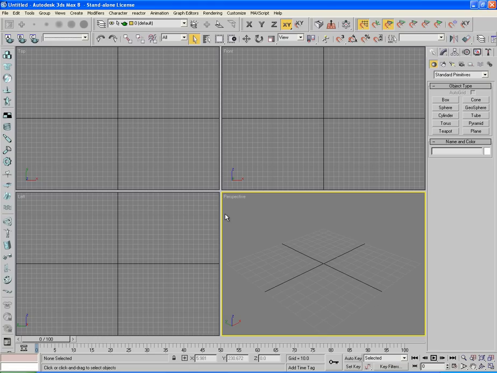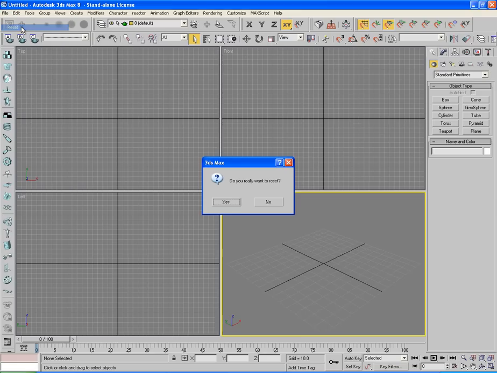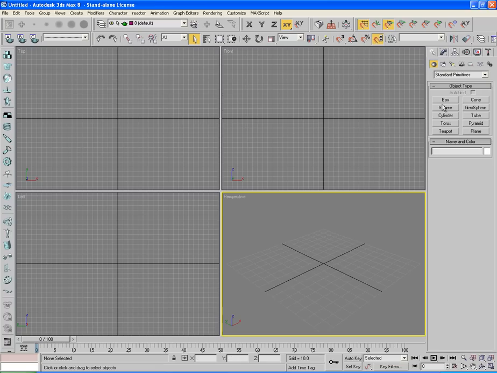Hello everybody, tonight I'm gonna show you how to make a volleyball with 3ds Max. First of all, we're gonna start with File, Reset to remove any previous use of 3ds Max. Yes, no. Now we're gonna select a box from the menu.